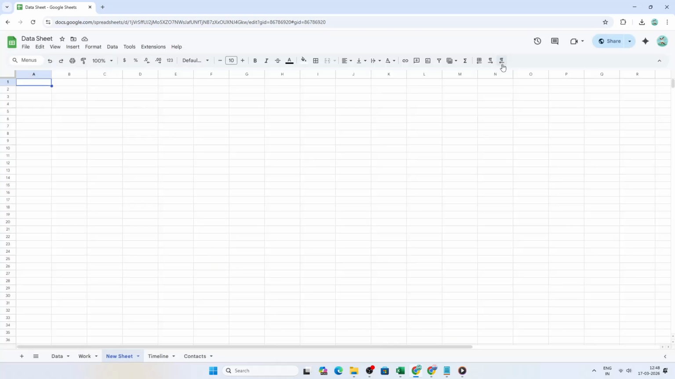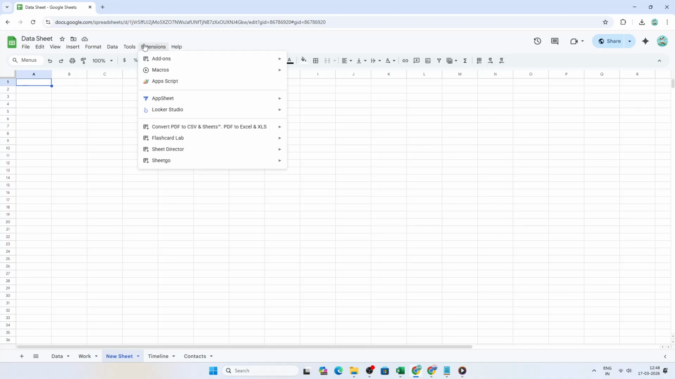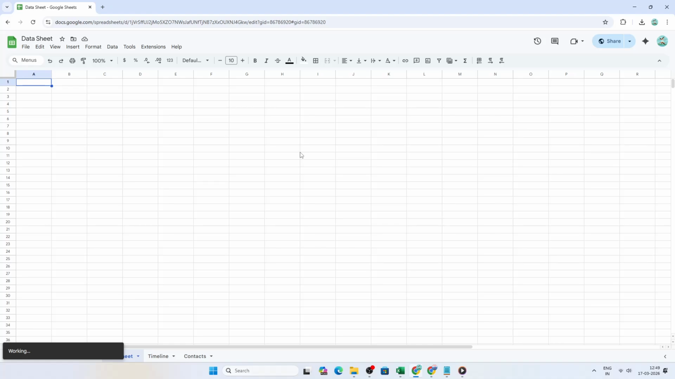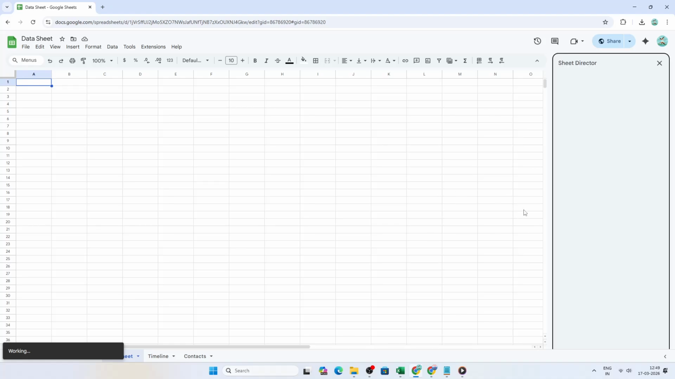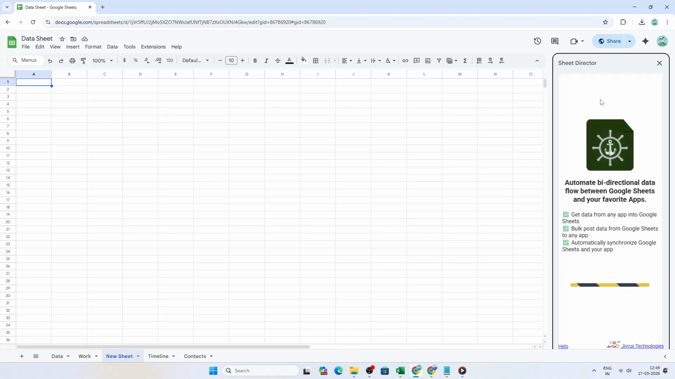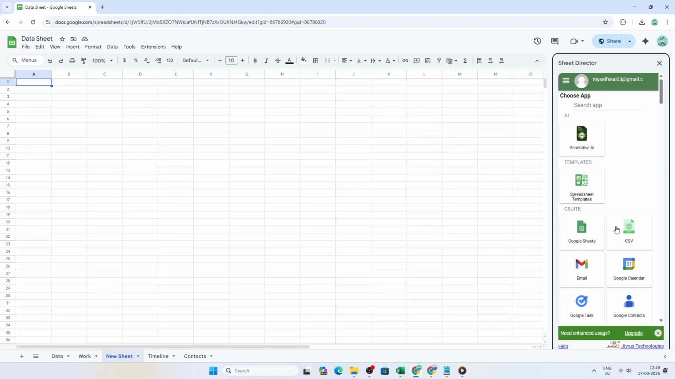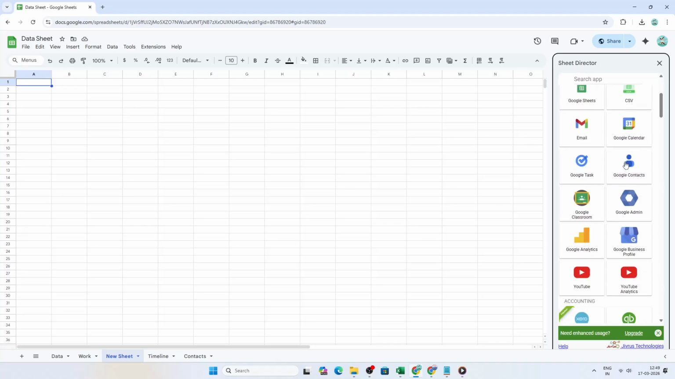Next, return to the sheet and go to Extensions again. Hover over Sheet Director and click Start. A sidebar will open on the right side of your screen. This is your control panel for setting up the integration. From the list of available applications in the sidebar, choose Google Contacts.